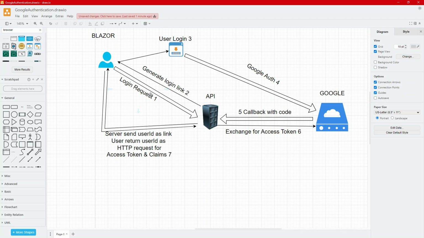You're going to make a request to our web API. This is our own custom web API that we are going to create. This API is responsible for generating a login link. So after a user makes a request to the API, our API is going to generate a login link. That is step 2. Now, this link will be sent to the user.